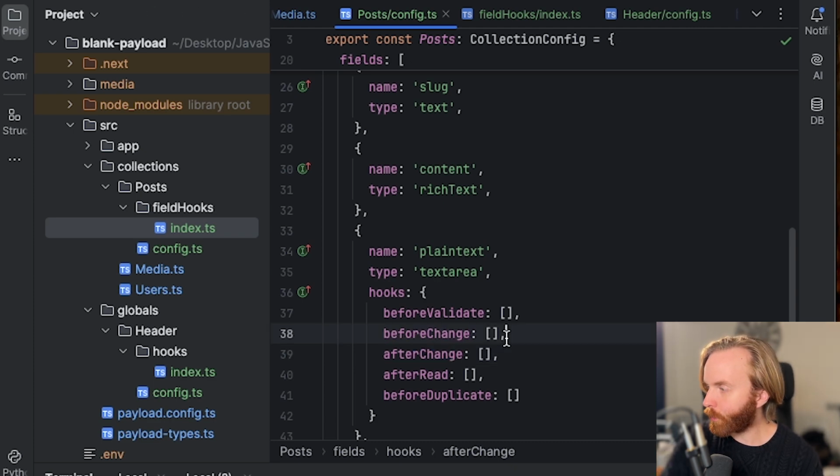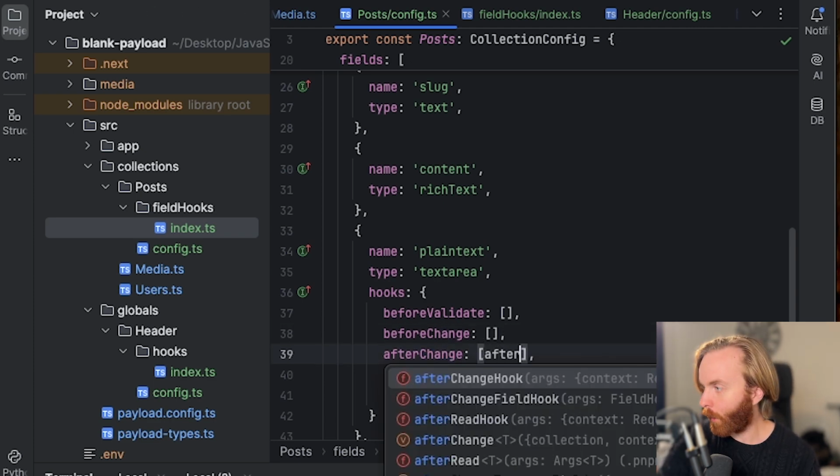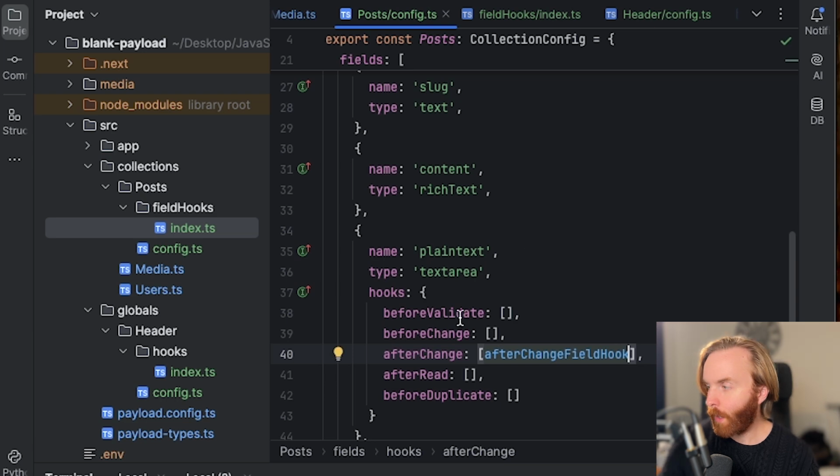So we created that afterChange hook. Let's import it here, afterChange field hook. And so when this imports into the collection, it can now be used in the hook array for afterChange. afterRead runs after the field is read from the database. This allows you to format the field for output, like making a date more readable.